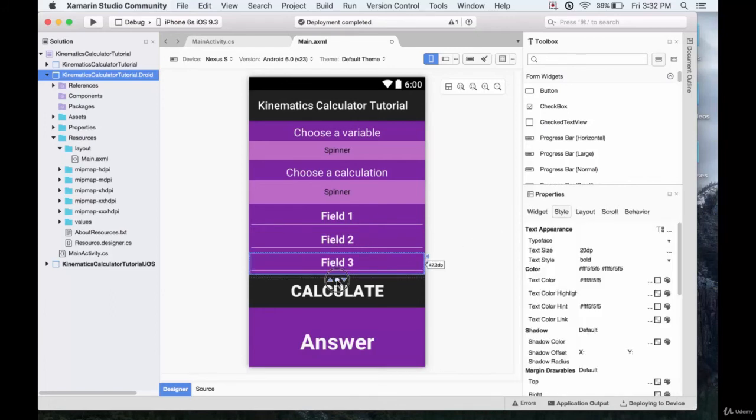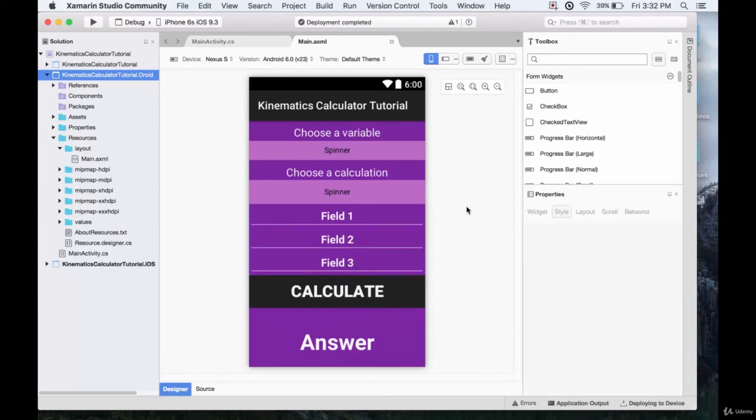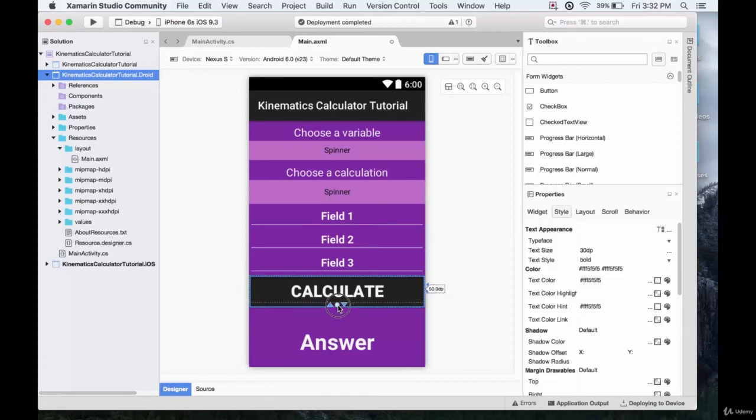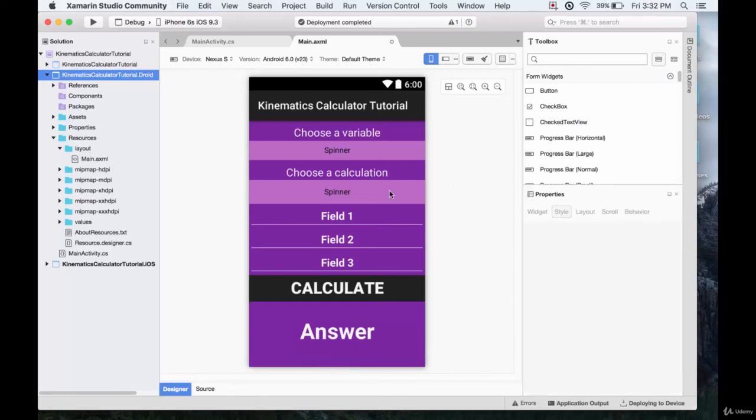Oh, that almost looks a little smaller than the others. Okay, just as long as it's not getting cut off. And the calculate button, decrease the size of that a tiny bit. And the answer field, I'm going to decrease to be this size. Okay, so there you have it.